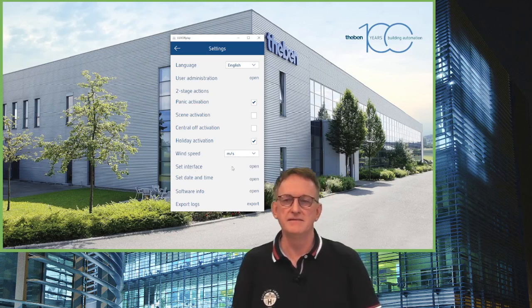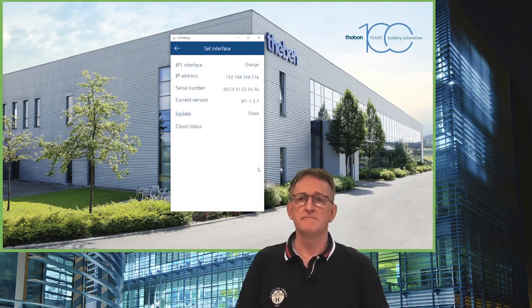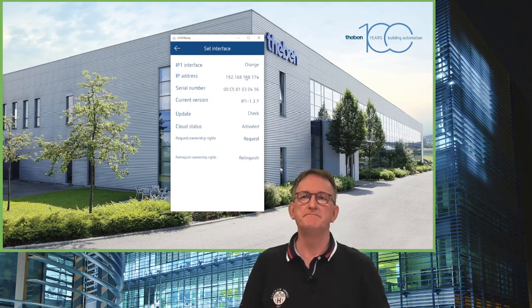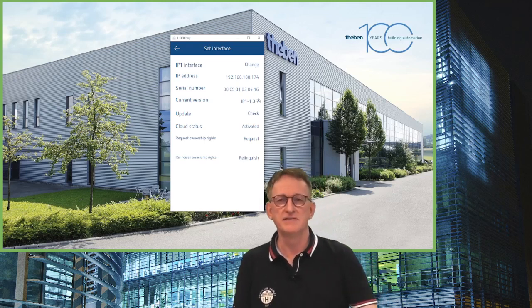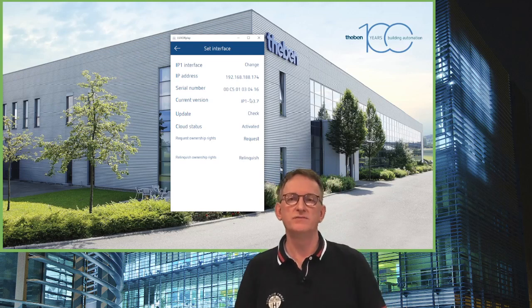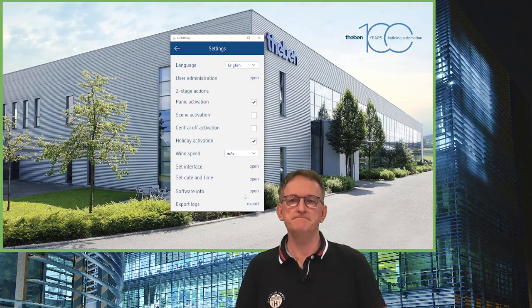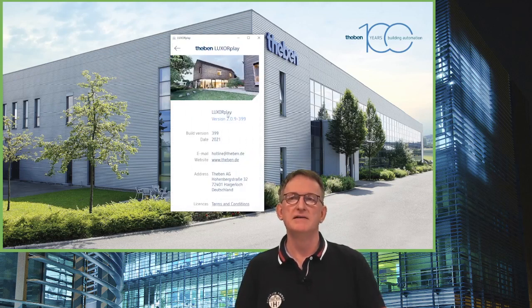Wind speed, you can configure here how it should be shown, and the interface, how your IP1 is configured, the IP address, and also here you can find the current version of the firmware of the IP1. If you have any problems or probably a call with the hotline, they may ask you which firmware version is installed. You will find it here. Then software information about LUXORplay itself. It's also here very easy to find.